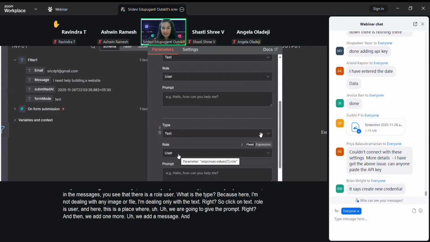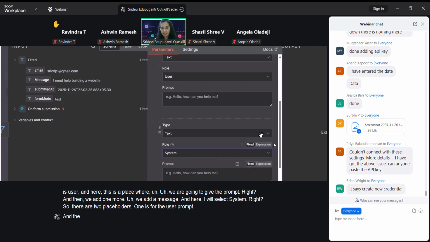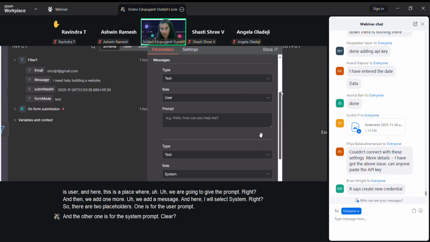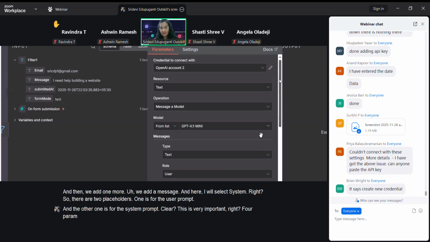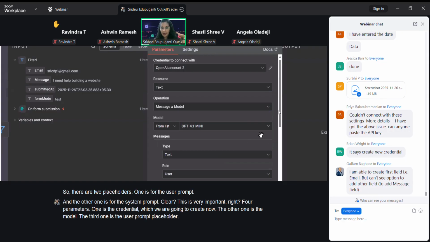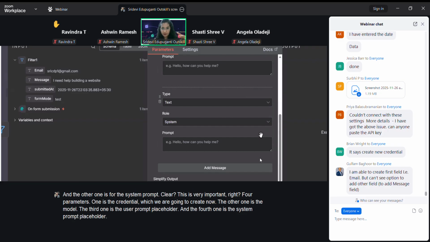And here I will select system, right? So there are two placeholders. One is for the user prompt and the other one is for the system prompt. Clear? This is very important. Four parameters. One is the credential, which we are going to create now. The other one is the model. The third one is the user prompt placeholder. And the fourth one is the system prompt placeholder.